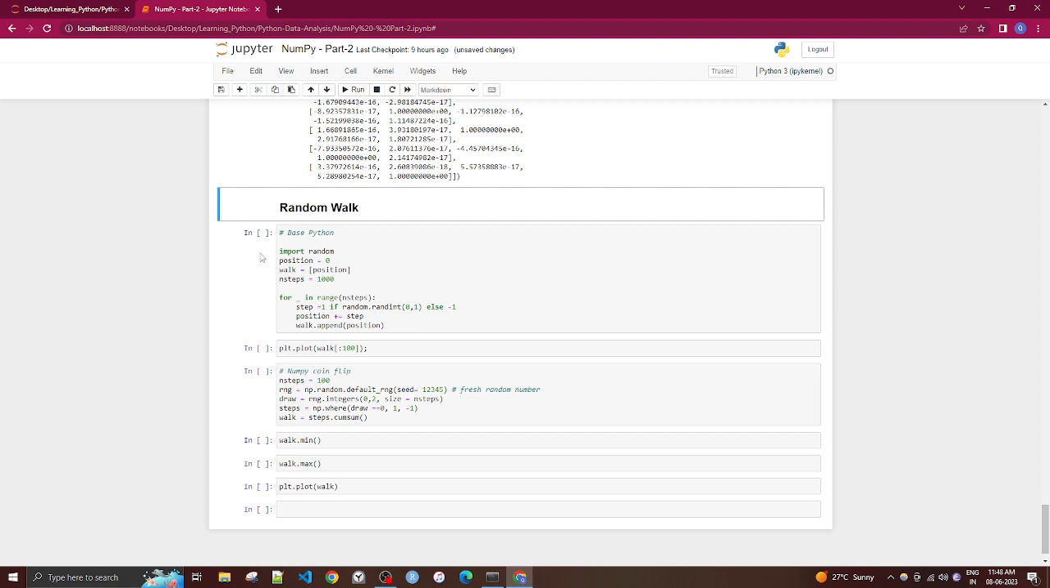And let me show you one example of a random walk which you might have heard of. It is nothing but taking the probability of the next step, and it will add the new value. So let's take the example of how we can do it in base Python. I'm importing the random module here. Starting position is 0 and walk starts with 0 and every step will be added here. We are taking 1000 steps and I'm just iterating over these 1000 steps.